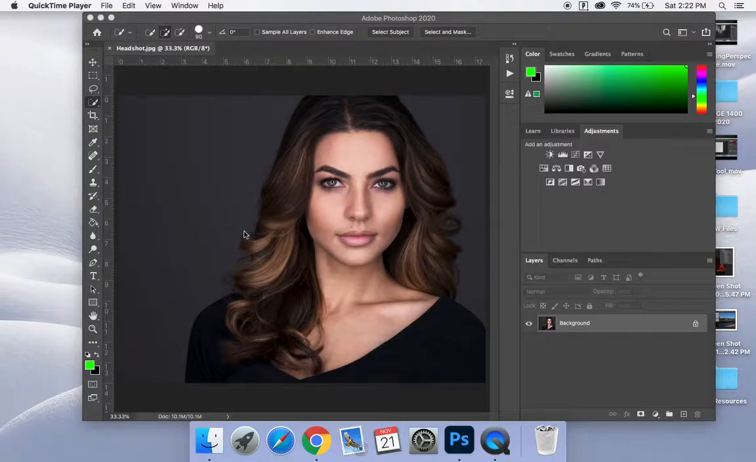But sometimes with certain objects or subjects, we have trickier areas, like we can see in this section, where her hair is very fine. It would be very difficult to go in and manually go around all of the hair and still make it look realistic. So what we're going to do is we're going to use a series of tools to go ahead and extract her from the background.